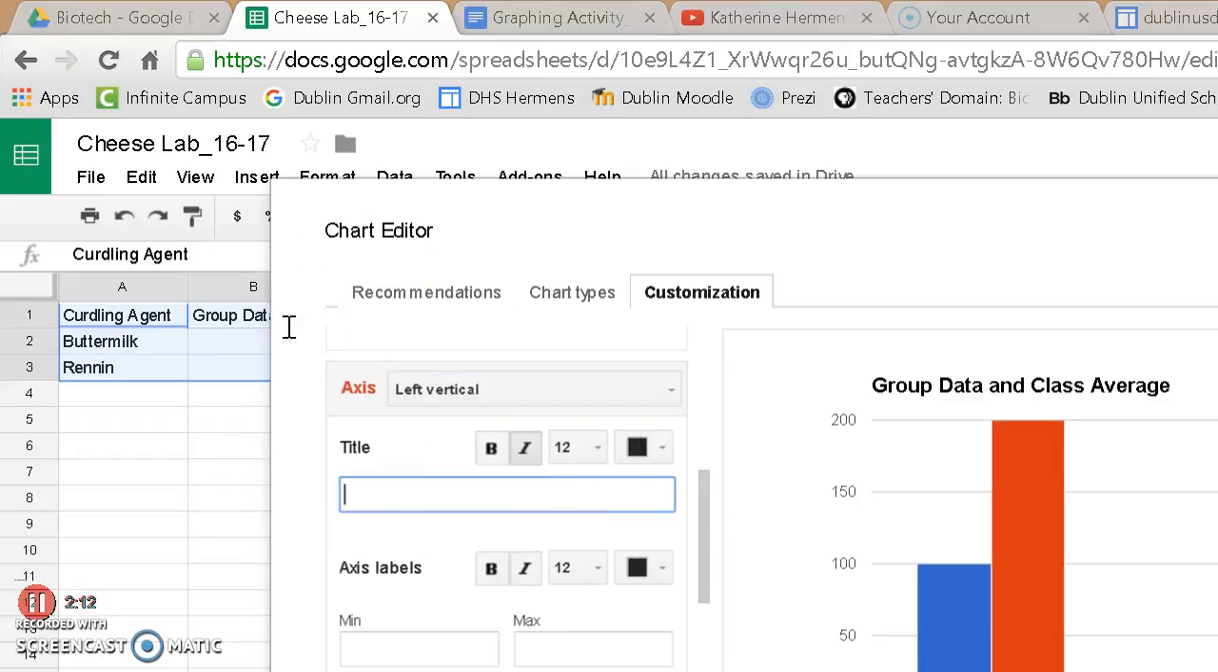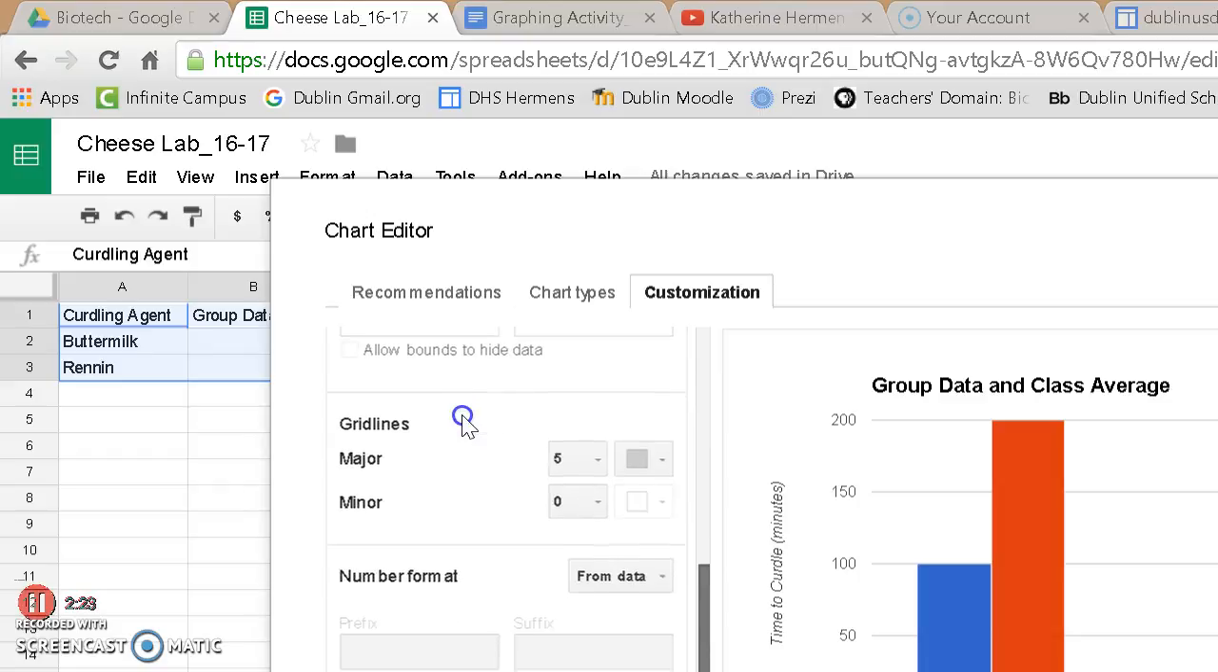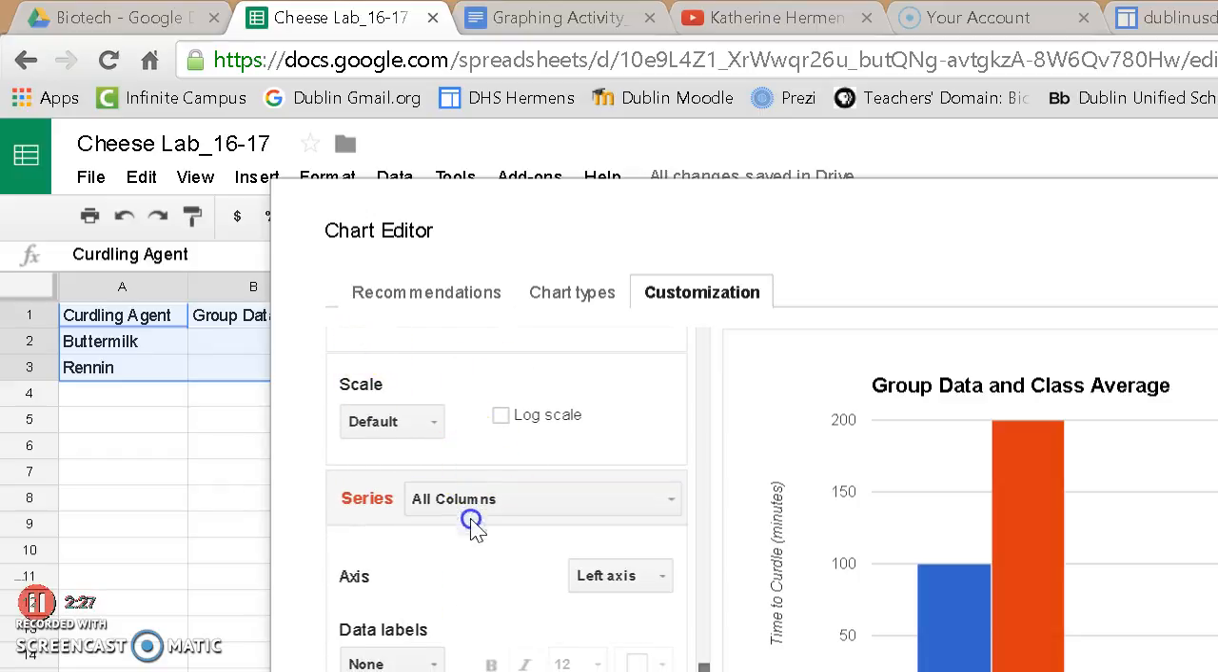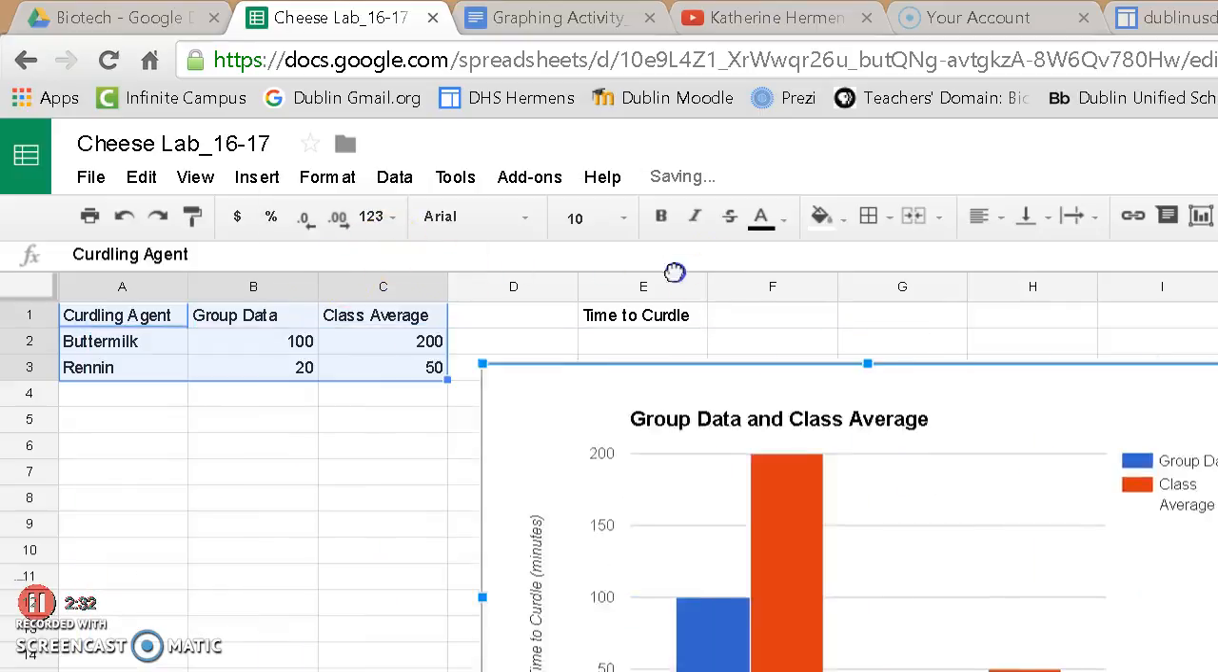Give the left vertical a name, and you probably know what it is, right? Time to curdle, which is in minutes. And then I would scroll down just to make sure everything else looks good, and it pretty much does. We have our series, which is what we wanted, and that's it. And I would insert it into the sheet.